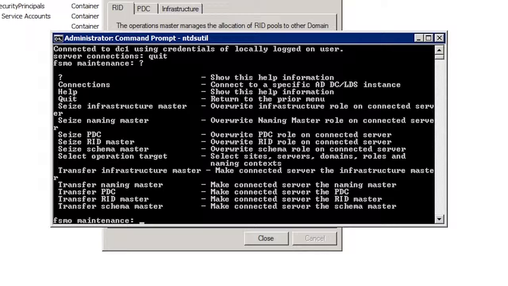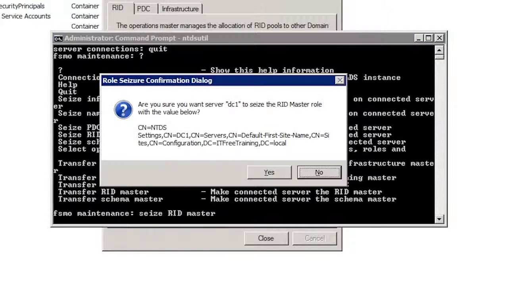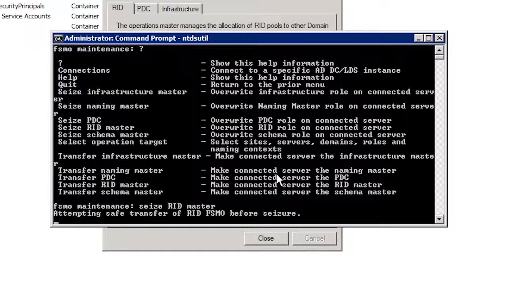To seize the RID master role, enter in seize RID master role. Before continuing, Windows will first confirm that you want to seize the role. Once I confirm that this is what I want to do, notice that Windows will attempt to transfer the operational master role first before seizing it.